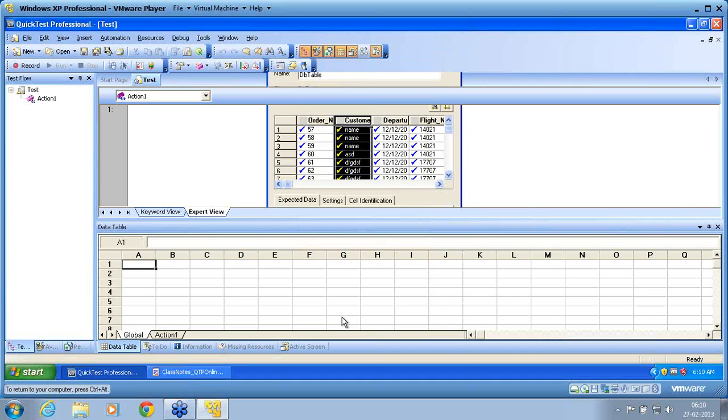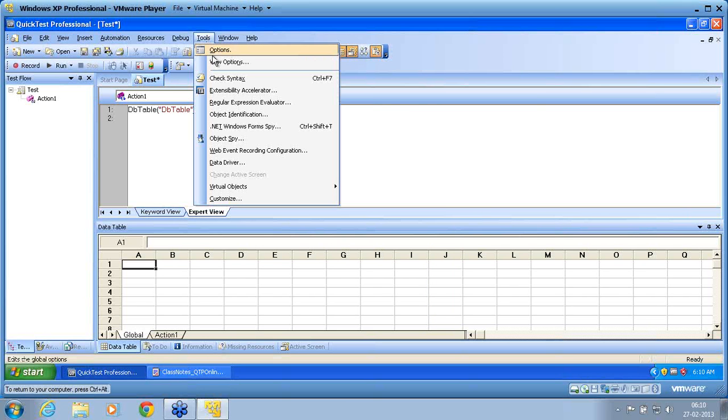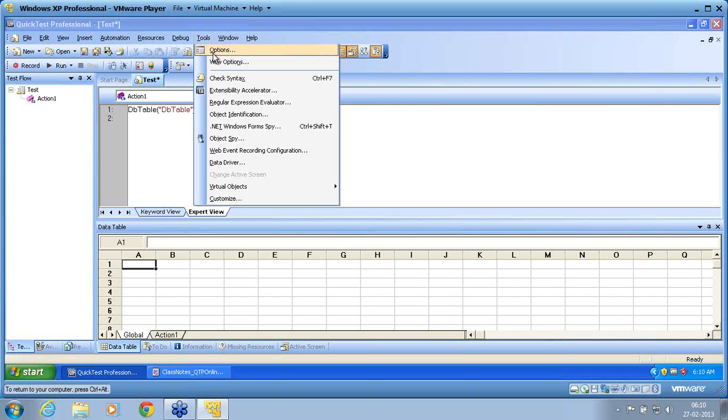I say OK. Once I did that, you can see now on the right hand side. Just a second.